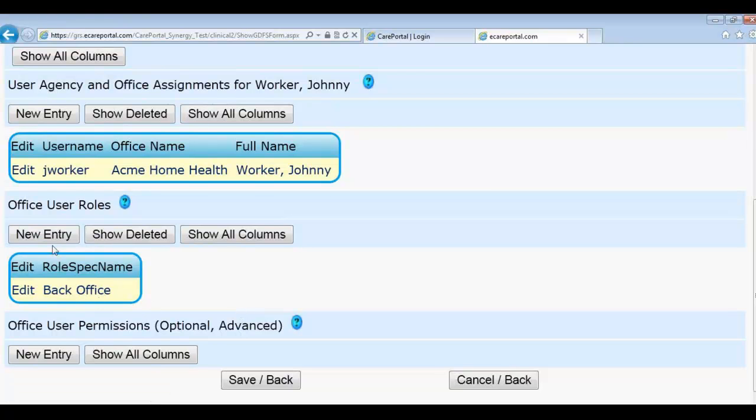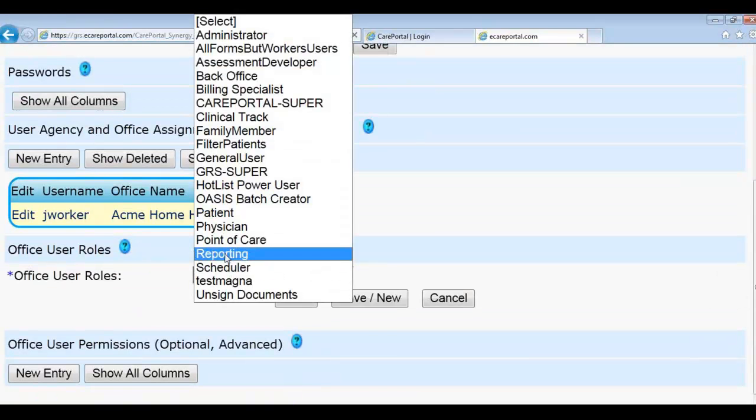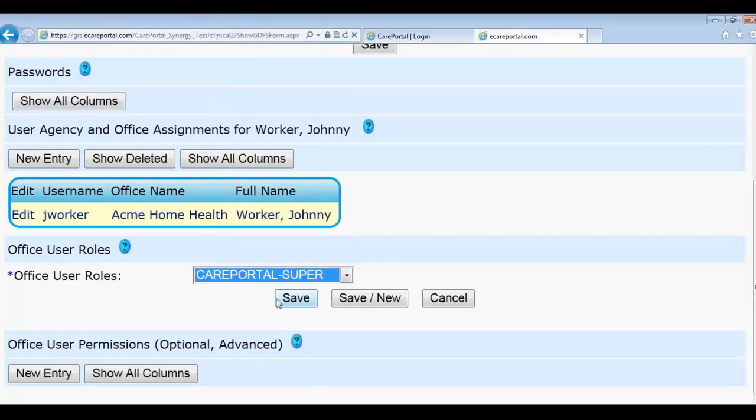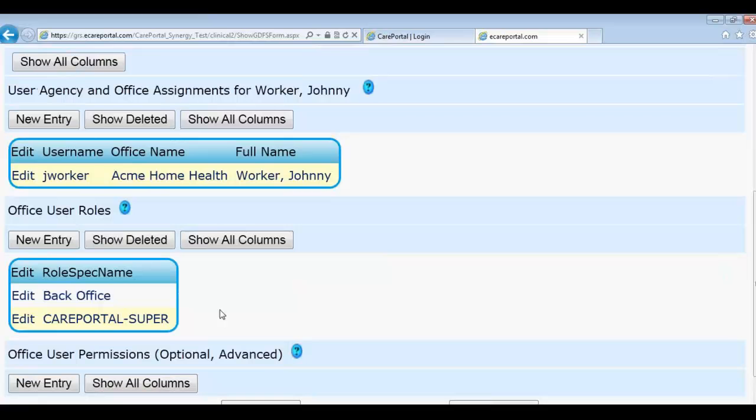All right? If I want to add any of those roles, I can stack them up on top of each other. I can put in scheduler, I can put in reporting, I can put in billing and so forth. Now, if I want to do a shortcut and not do any of that, I can put CarePortal Super. That's what I'm going to go ahead and do, and that gives me basically everything. So if I put back office and Super, that's the whole ball of wax. Nothing else is needed. All right.